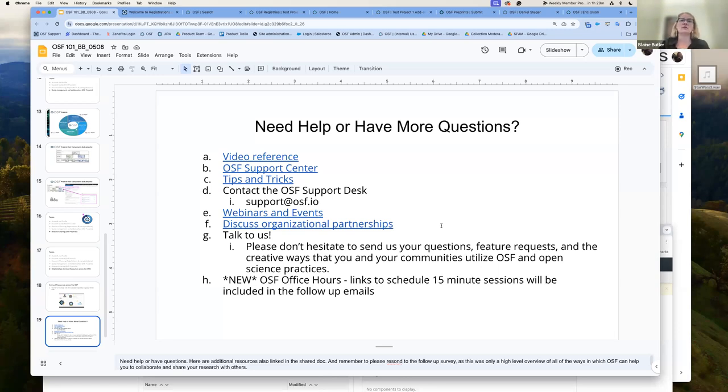And then as I mentioned earlier, we are setting up new OSF office hours. Our follow-up email will have links to schedule 15-minute sessions with COS staff in order to get specific help about problems or bottlenecks you are having on the OSF that we will be able to help you with. And if it's not able to be resolved in that 15 minutes, then you'll have the ability to potentially follow up on that. Like I said, this is for OSF help, not necessarily open scholarship or open science practices at this time.